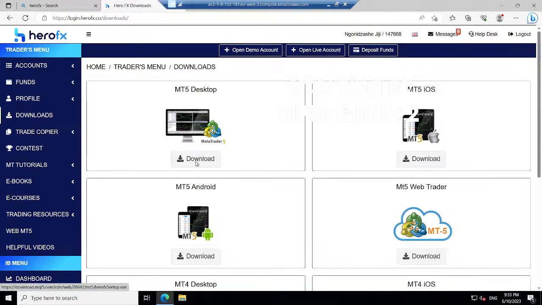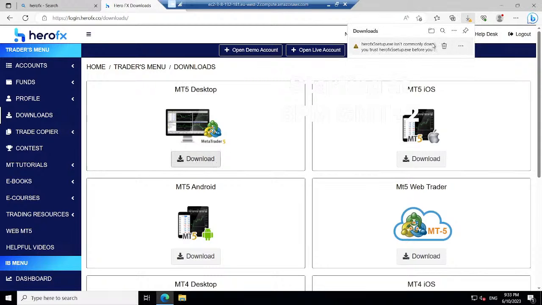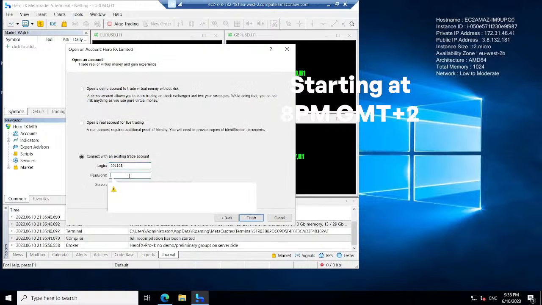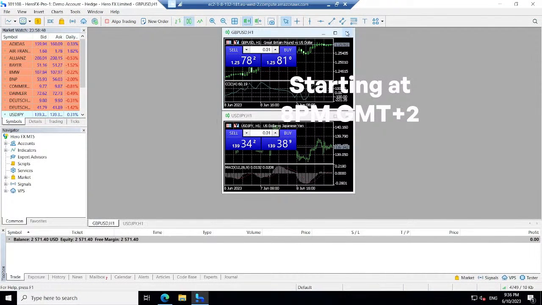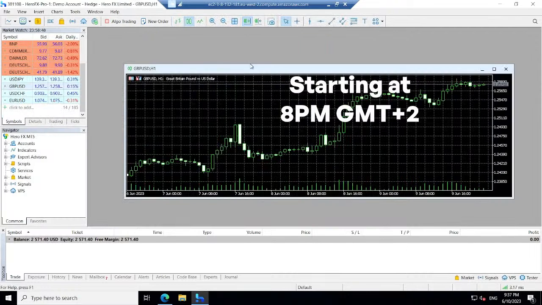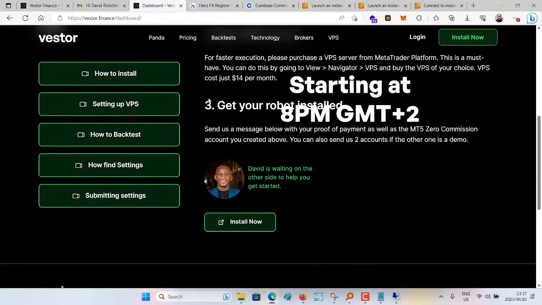Deposits must be at least $500 or more. We recommend $1,000 and deposits of $10,000 or more are the safest. Now go to Downloads and download the MT5 platform for Hero. Open the terminal and log into your account. Now that you are logged in, delete all charts and load the GBPUSD chart only. Now go back to the instructions and proceed with the third step.